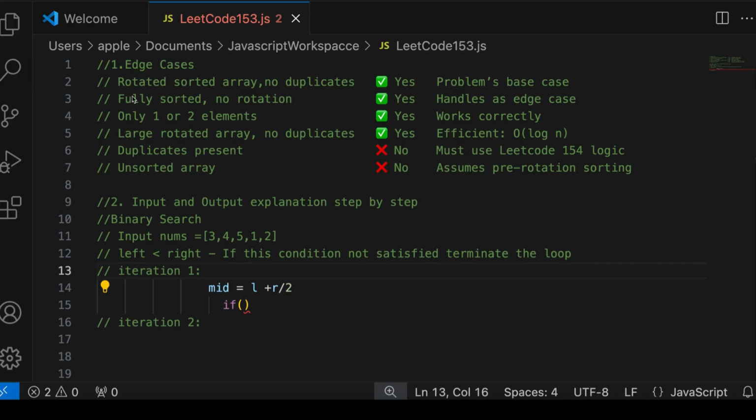So here are the edge cases. For a rotated sorted array with no duplicates, our solution will work. If the given array is fully sorted with no rotation, then also it will work. If the array has only one or two elements, then also our solution will work. And for a large rotated array with no duplicates, here also it will work. But it won't work if duplicates are present and the array is unsorted. These are the two cases where our solution won't work.